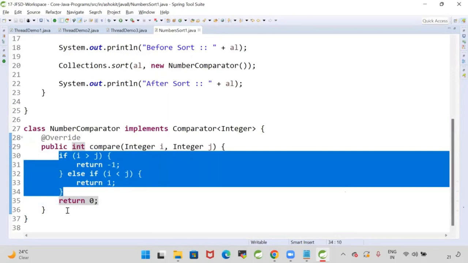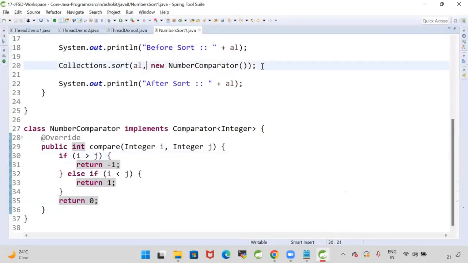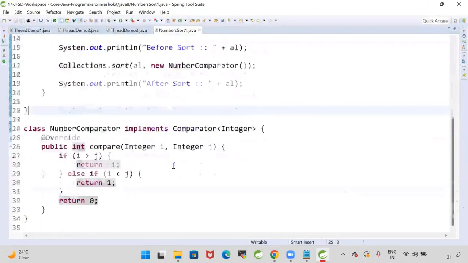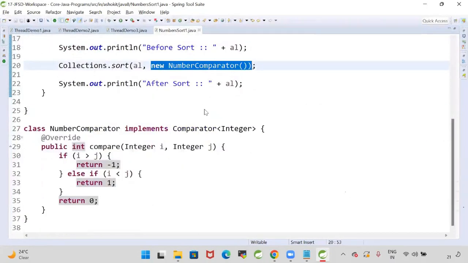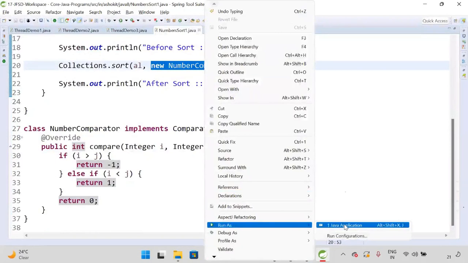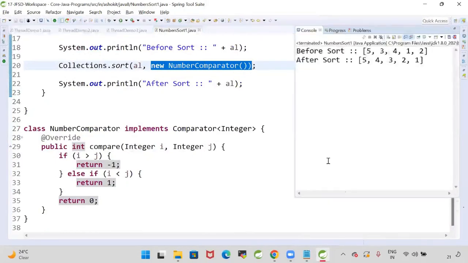So I am passing this comparator here. When I am passing this comparator, it is going to do the sorting by using the given comparator. I'm implementing an interface, and I'm passing the class object as a parameter for the sort method. This is my custom sorting. We are able to do the sorting.